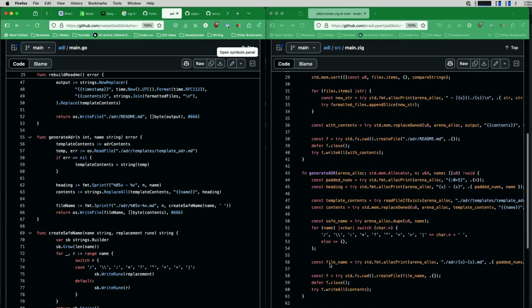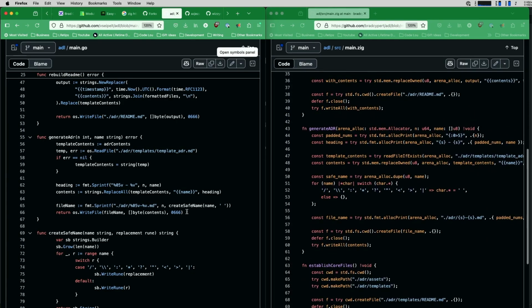Generate ADR. This one, let's get those close to side by side. So similar here, worth mentioning on the Zig side, we're taking in an allocator because we're doing allocations. In Go, you don't have to worry about that. So besides that, these are fairly straightforward and fairly similar.